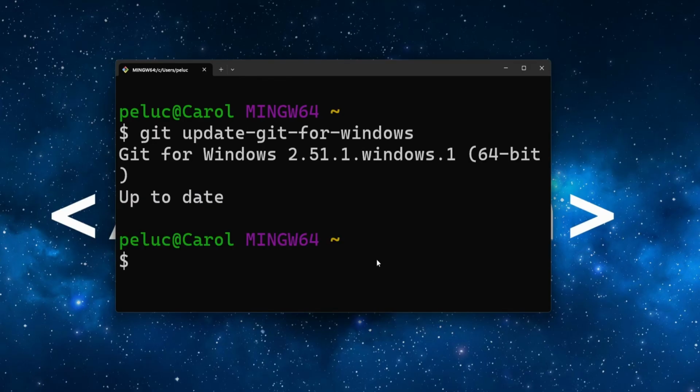All right, that's it. Now you know how to check which Git version you are running and how to update to the latest version for Windows.